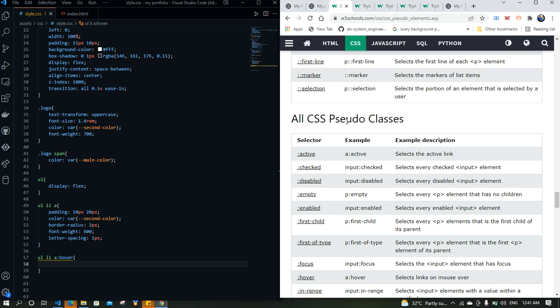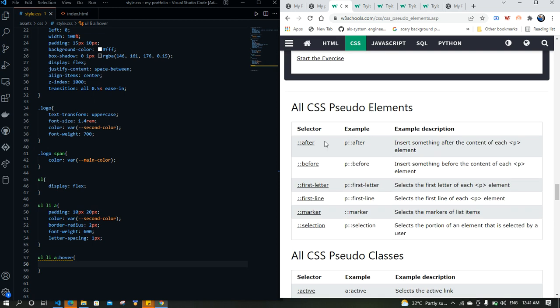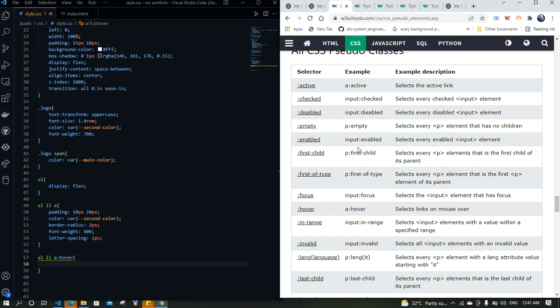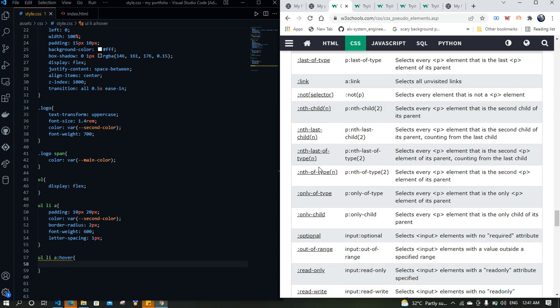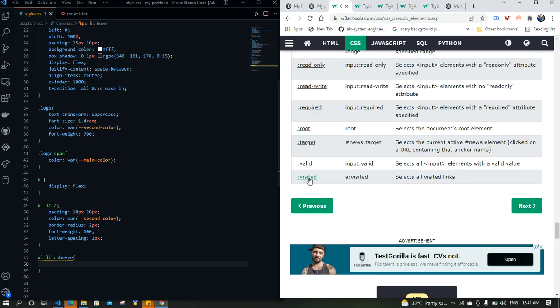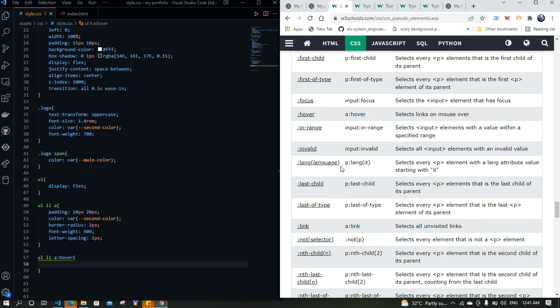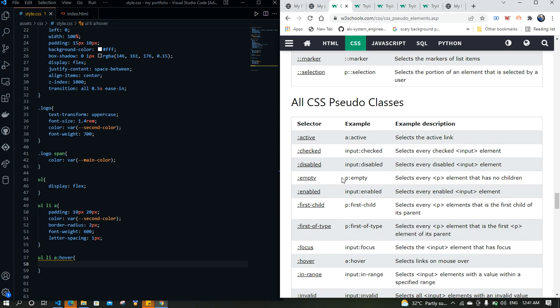So we have pseudo classes too, and we have pseudo elements. These are the elements, first line. So we also have pseudo classes. We have active, checked, disabled, empty, enabled. Alright, so that's for the pseudo elements.